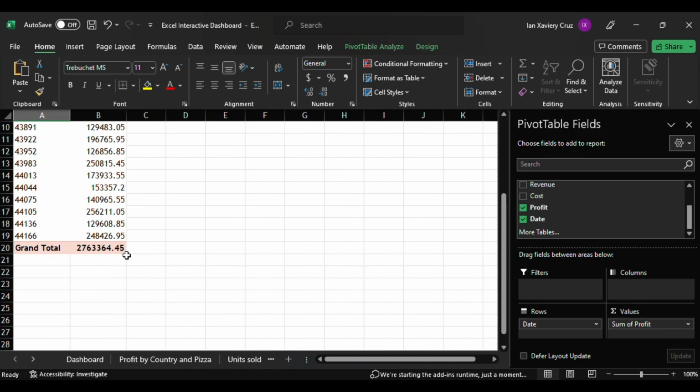Then, like before, clean it up. Then copy paste it into the dashboard.